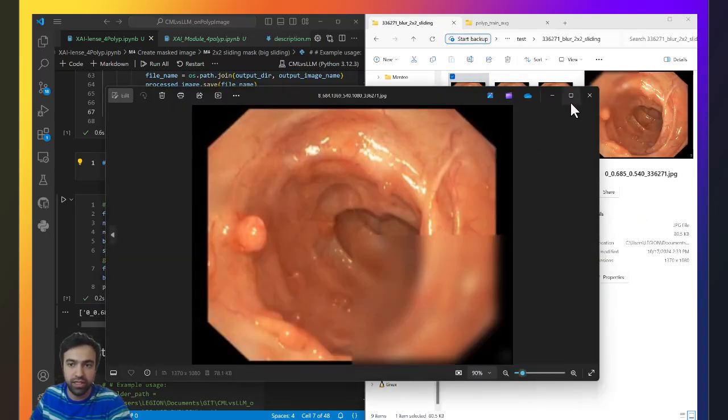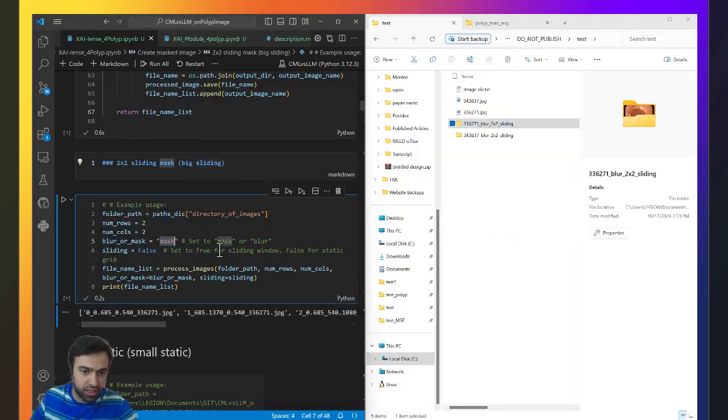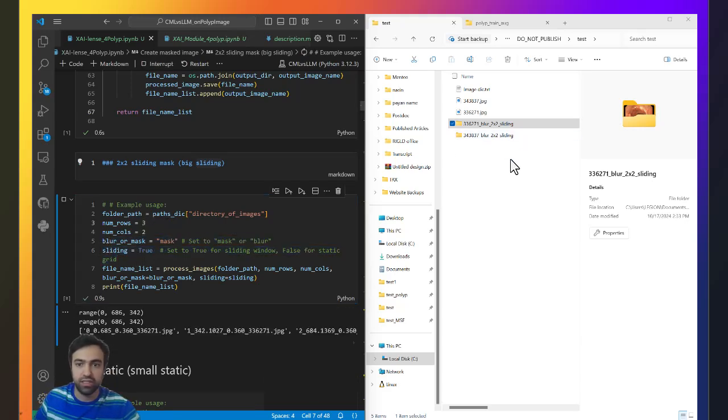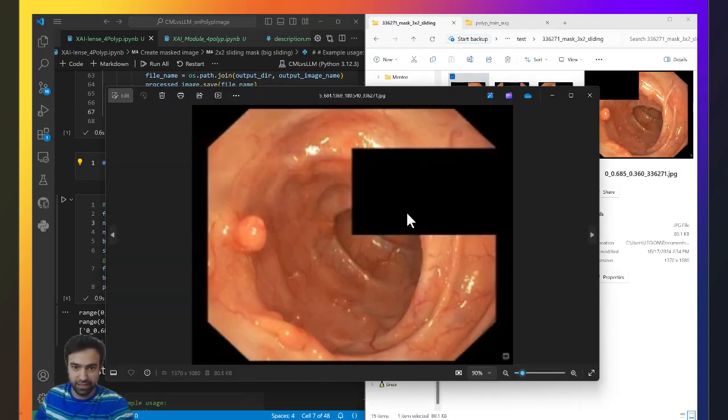So we will blur the image in case that it works for your own context. In my case, mask is the suited option, and to be honest, you should set this sliding as true always. And you can also play with these things also. Yeah, as you can see, the masks are different.